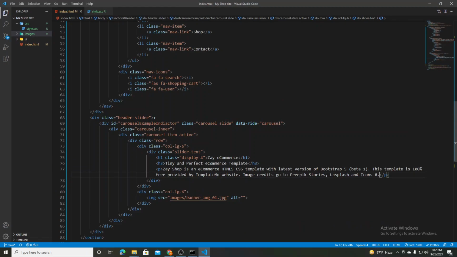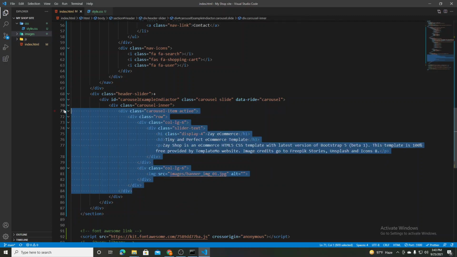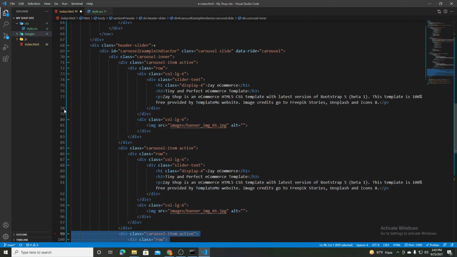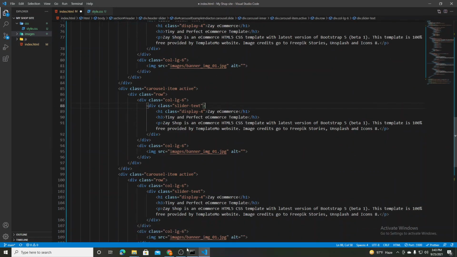So this is our first slider, so I'm gonna copy and paste my first slider. So it is my first slider, carousel item. As you can see, I'm gonna copy this div. I have 3 sliders, so 1, 2, 3. So I got 1 carousel item, 2 carousel item, 3 carousel item.